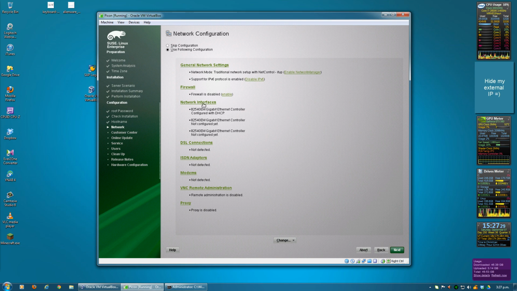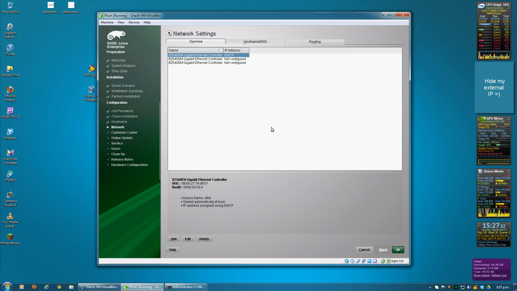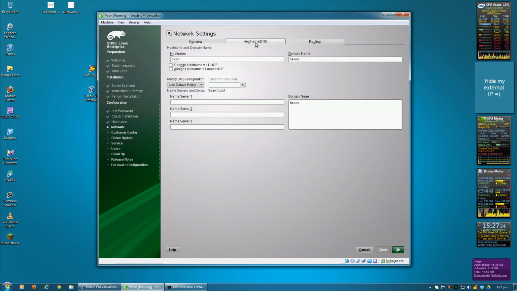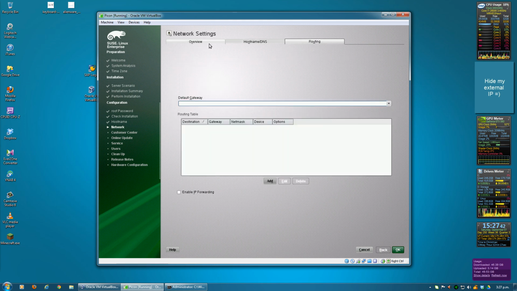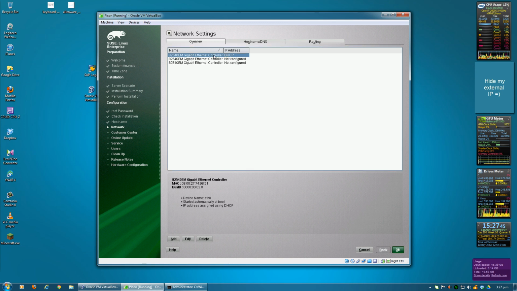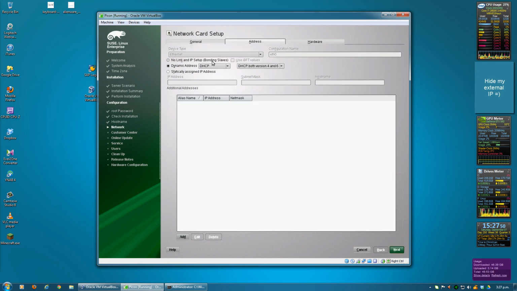So go to the network interfaces and we'll just go have a look at the hostname and DNS. So PyCon, Helios, make sure this change hostname via DHCP is disabled. Routing, nothing special in there. Right, so we're going to go to the first adapter. I don't know if you remember the order, but what we've got is Ethernet 0. This is going to be the static IP which is used on the internal network between the various Oracle VirtualBox virtual machines. So you've got to get this defined.